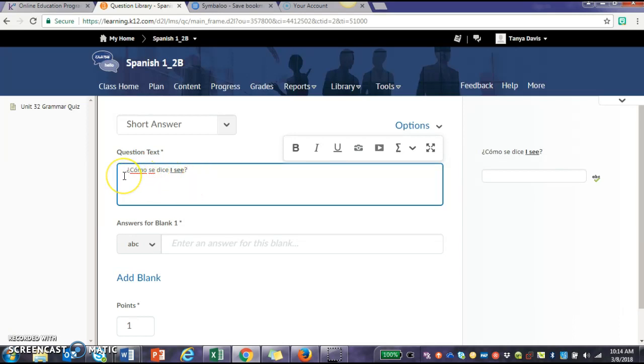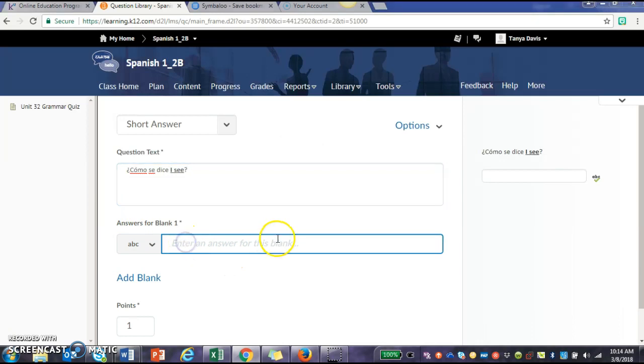So for this one, I just have "¿Cómo se dice 'I see'?" So they're still translating and having to tell me how do you say I see with those irregular yo forms. It's just they have to come up with the whole sentence here. So still, showing me that they understand how to conjugate.